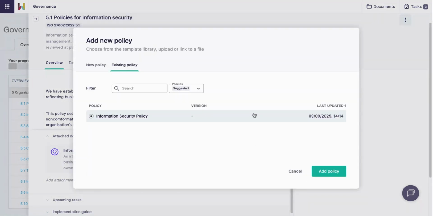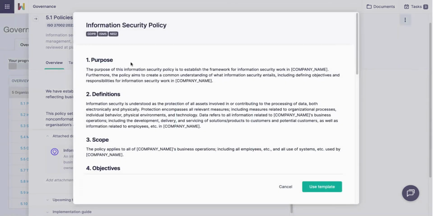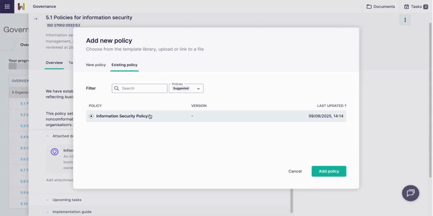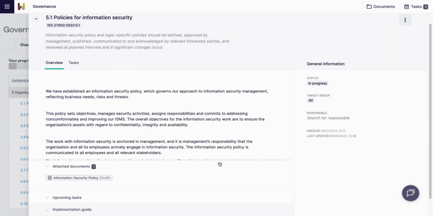If I choose the template and it already exists, it will be pointed to the information security policy that is created in the policies area. I can also go in and say I want to do a new policy, but let's say I want to work with the one that actually already is there. I will just select that one and connect it.